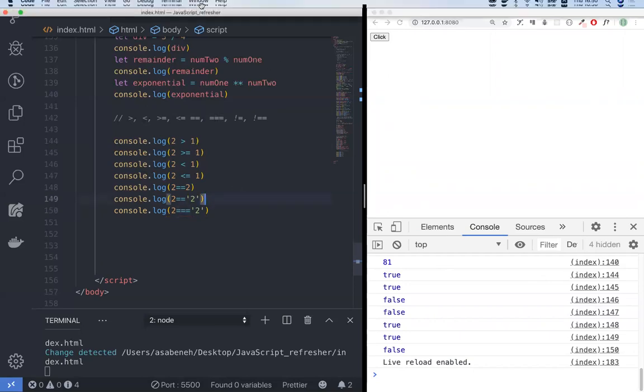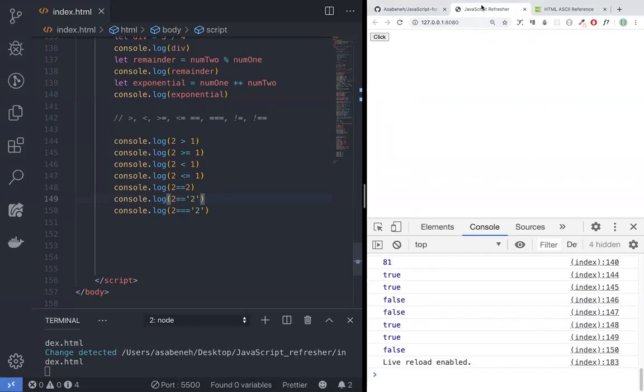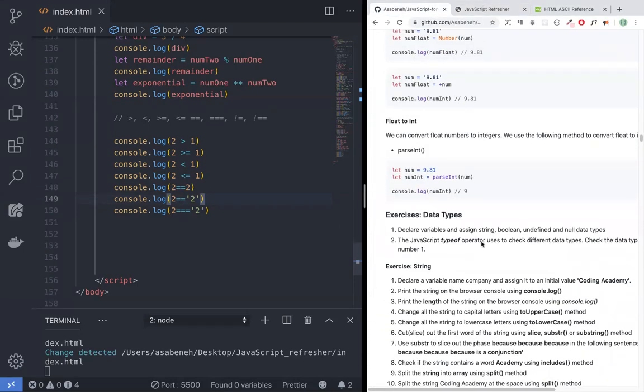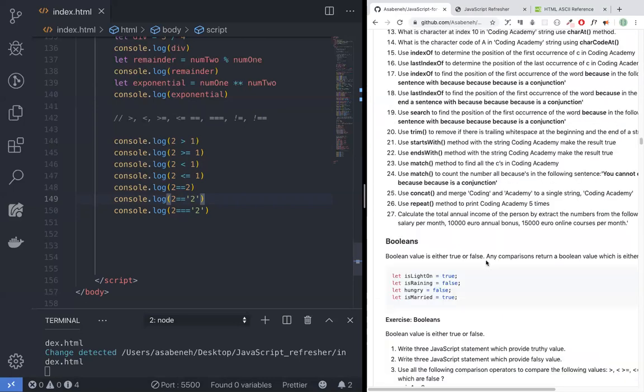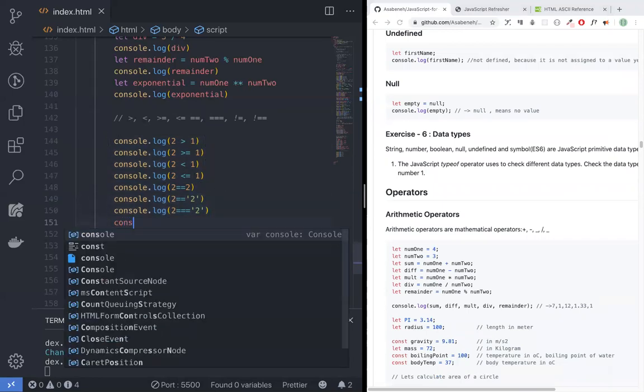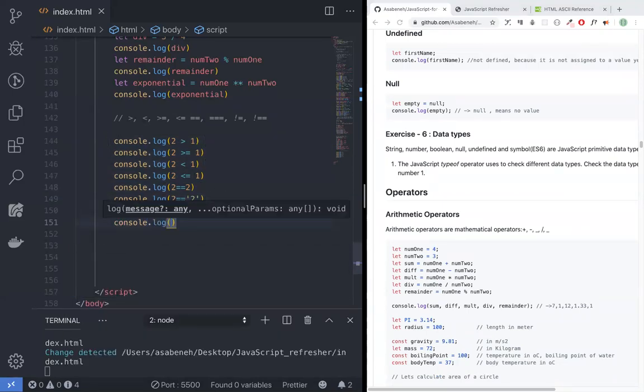Okay, good. Let's move on. So what we saw is actually comparison operators. This is all about comparison operators. Maybe something with console.log, 2 is different from 2. How about this one? Sorry. Is it true or false?